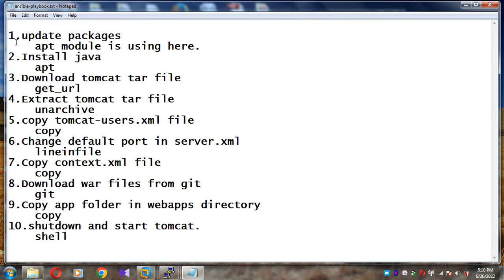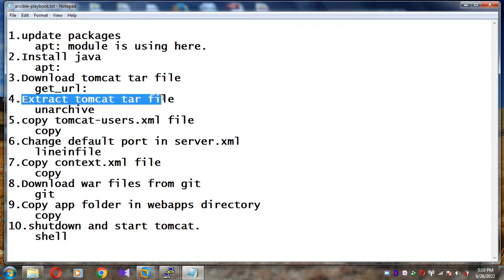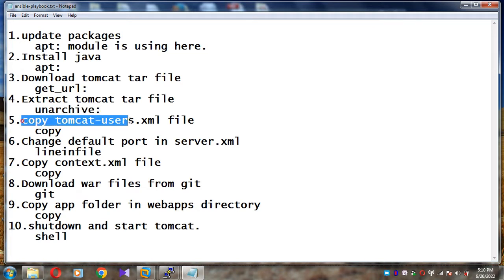Step 1, update packages. I am using an Ubuntu server, so I am using the apt module. Then install Java; here also I am using the apt module. Next, third task is download the Tomcat tar file. Here I am using the get_url module for downloading files. Extract the Tomcat file. Here I am using the unarchive module. Then Tomcat users, the user file with username and password.